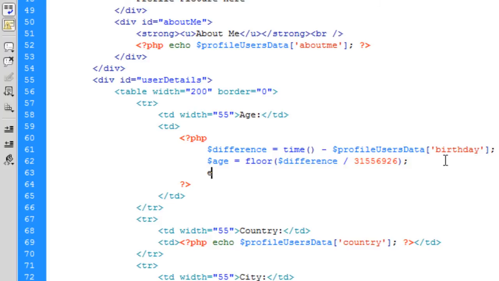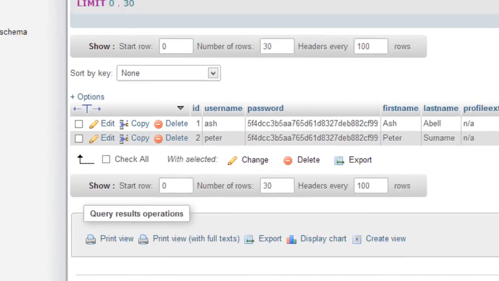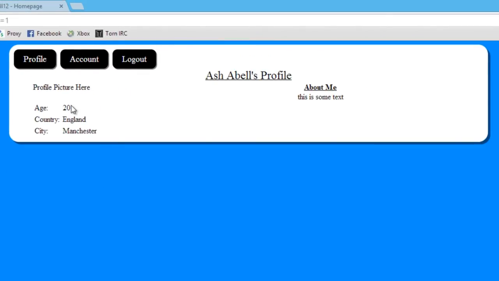So now basically all we have to do is echo out the age, and that will give us the age. So it should say for me, as what I put it as, 20. Refresh, and there we go.